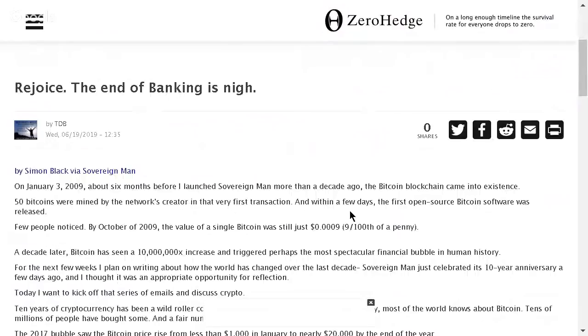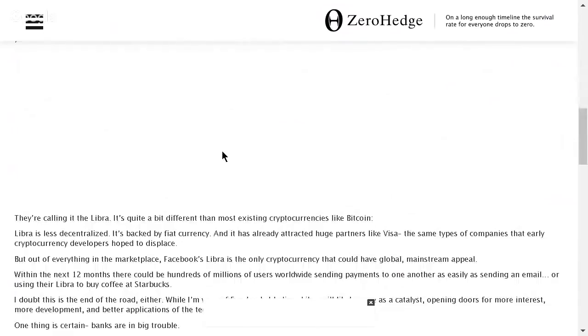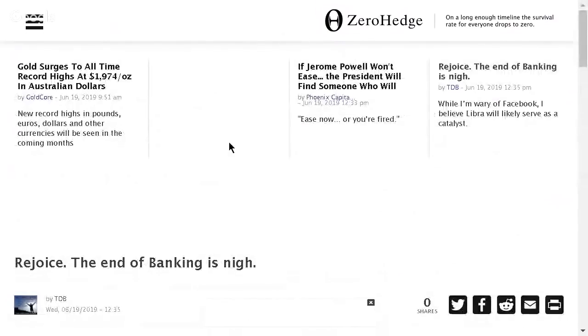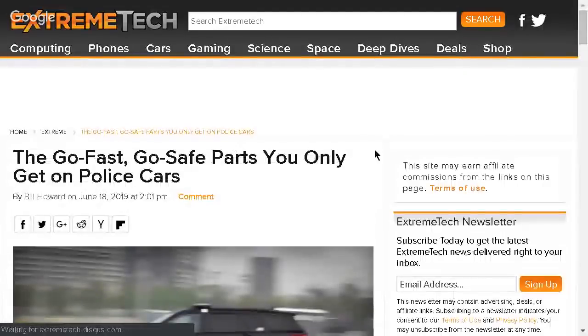Rejoice, folks. You're living in a neo-renaissance, and the end of banking is nigh. It has to do with things like crypto and Facebook's rollout and Visa and a lot of other stuff. Links in the description to this as well. And if you're wondering if we'll be transacting in Facebook currency, the answer is no. Not a fan of banks or the Federal Reserve, if you weren't aware. Maybe we'll do a video just about the Federal Reserve sometime.